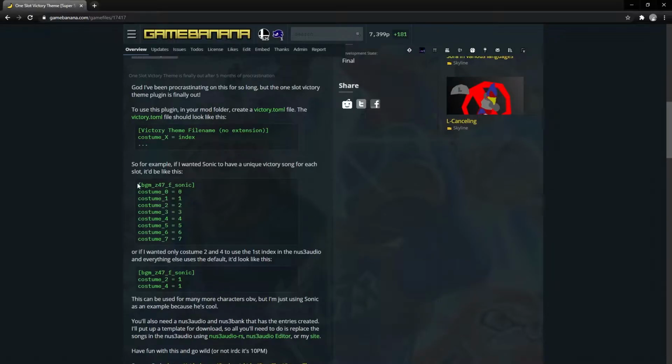First, this is how a configuration file will look, where you specify a costume and then what index it uses. I'll go over this in more depth once I set up the plugin, but for now, it basically looks like this: the file name without the extension, the costume underscore color number, and then the index.